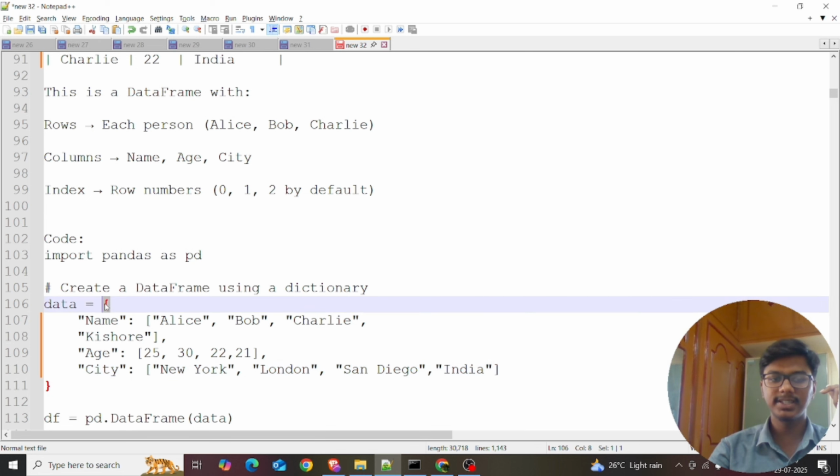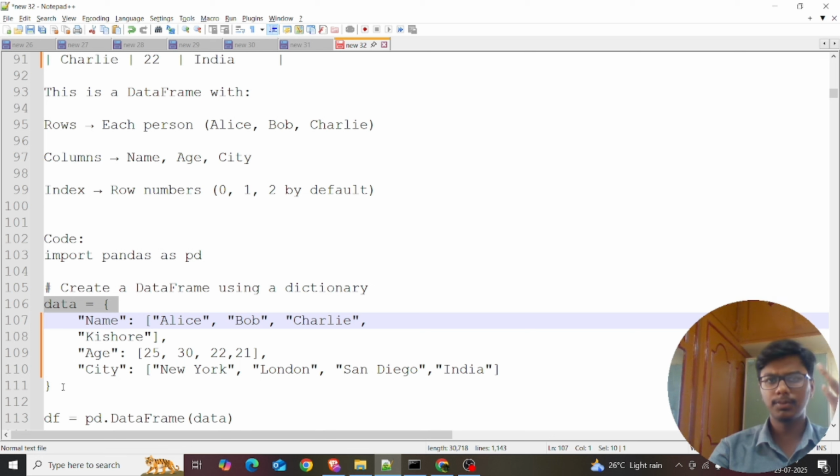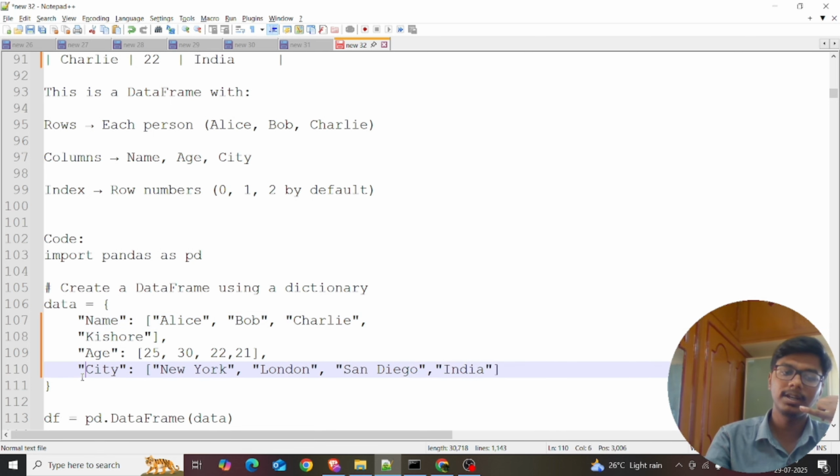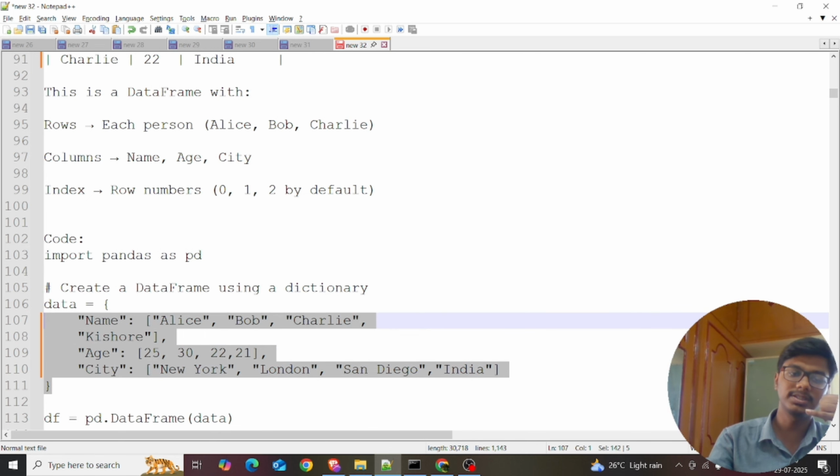It's like a simple dictionary, right? In the previous video I explained about the dictionary. In this video I'm telling you how to create the data frame. There are multiple ways of creating a data frame. The single best way is creating it using a dictionary. First I create a dictionary. You guys already know about the dictionary.